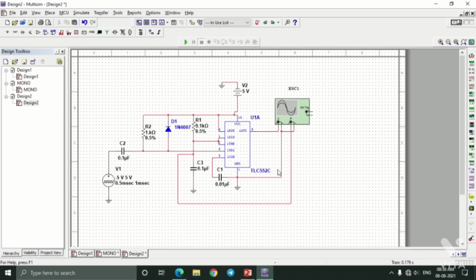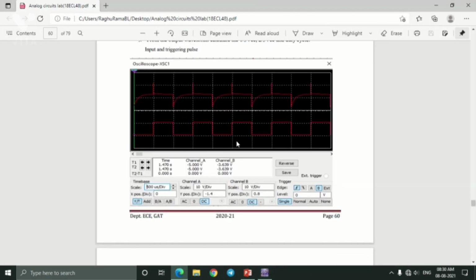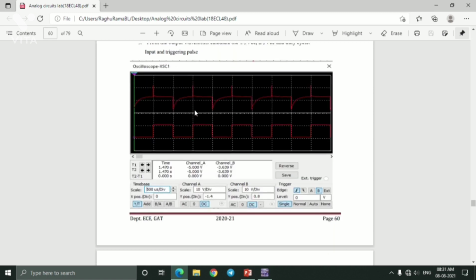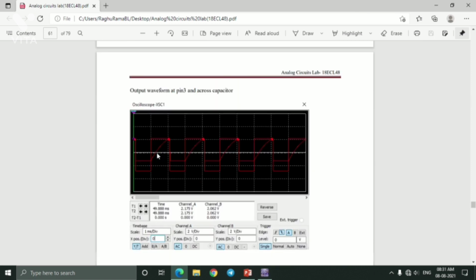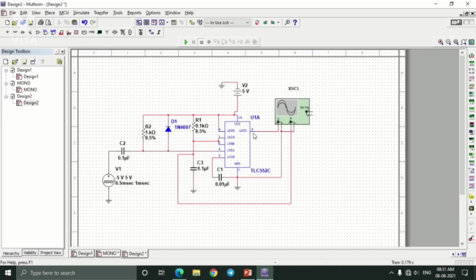After doing all the connections, now to check the output, you can go to the observation book and you can see over here. Now they have asked for two types of output: the output of the 555 timer with respect to the input trigger pulse, and the output of the 555 timer with respect to the charging and discharging of the capacitor. So this oscilloscope shows the output of the 555 timer and the charging and discharging of the capacitor. You can see the channel B is connected to the positive terminal of the capacitor, which shows the charging and discharging, and the channel A is connected to the output of the 555 timer.